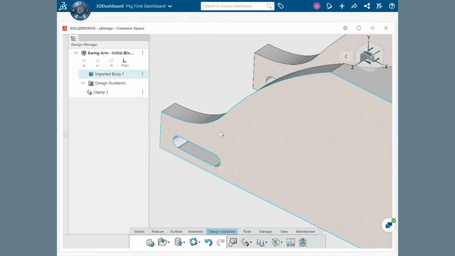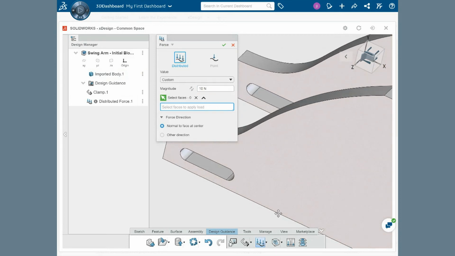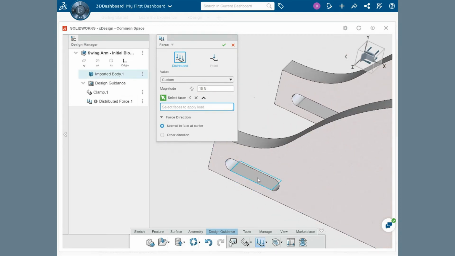Next, I'll apply distributed forces to the inner flat faces on each slot at this end of the swing arm. I'll click on both bottom flat faces within the slot cutouts. Make sure it's set as a distributed force. Set the total value to 1200 newtons and click OK.